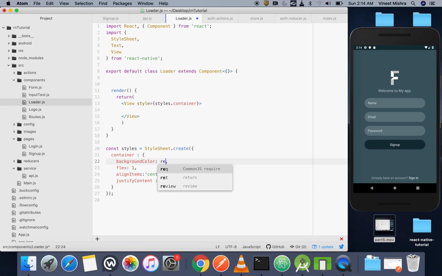And the background color, what should be the color? RGBA, which will become a string. The color of the background will be 0,0,0, which is black, and we will provide some opacity, so 0.4 will be the opacity. Instead of flex one, what we have to do is position absolute. With position absolute, width we'll give 100% so that it will cover the full screen.